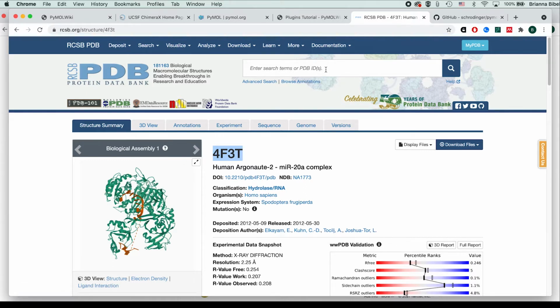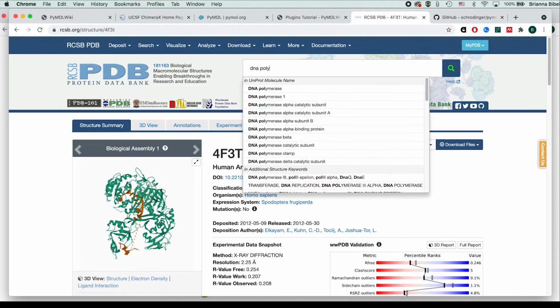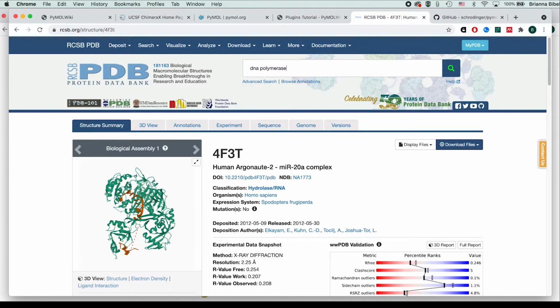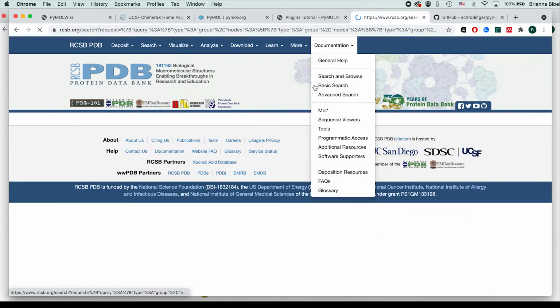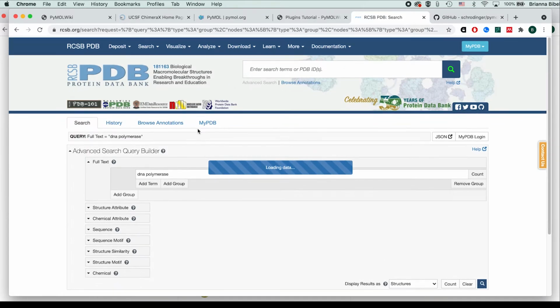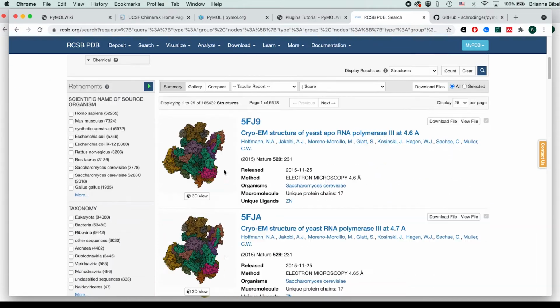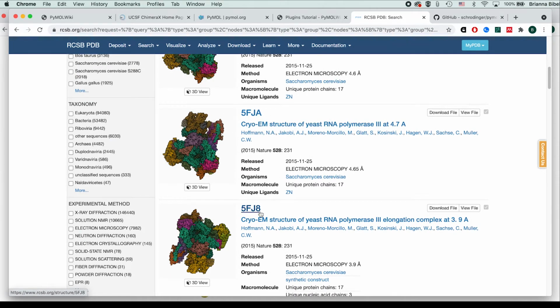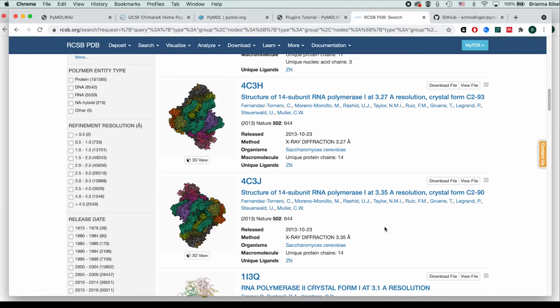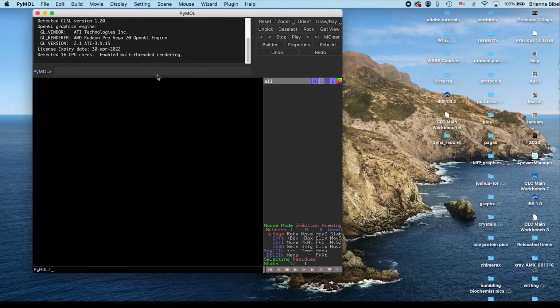And so I have another video posting on the PDB numbers and nomenclature and how you can access these. But basically, even if you don't know the name of a protein, you can search for different terms. So maybe you want to look at DNA polymerase, and so you search that. You can find a number of different structures, and each of them will have different codes that you can then put into PyMol.